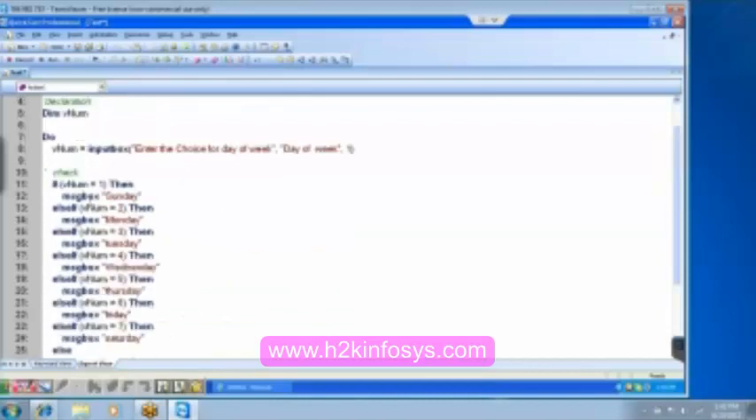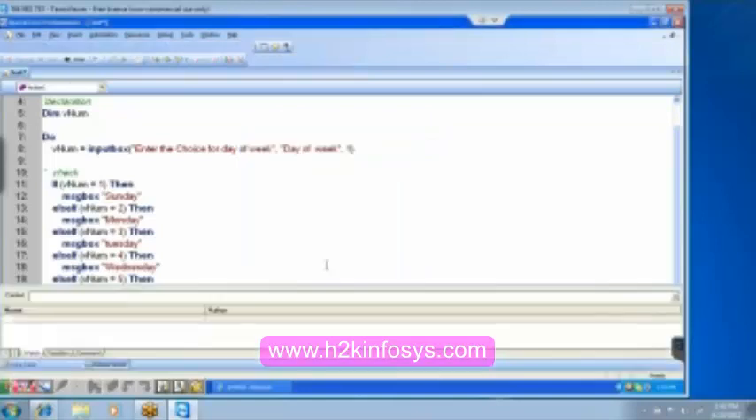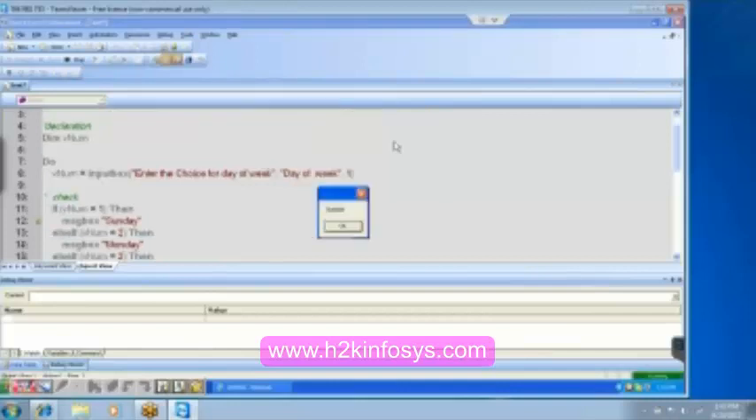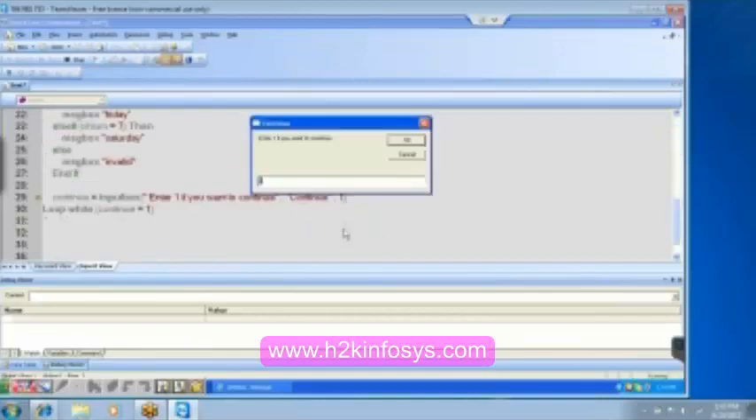Alright, so we have written the program over here. Let me run this. Click on OK. See how it is going to run. So it is asking me to enter the choice of the week. I have entered 1 here. I click on OK. So it is displaying Sunday to me. This is fine. Click on OK. Now it is asking me, do you want to continue? If I have to continue, then it is telling me enter 1.